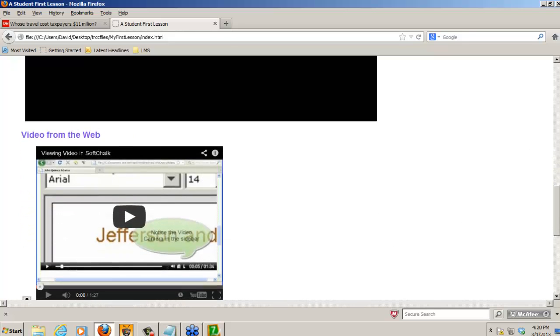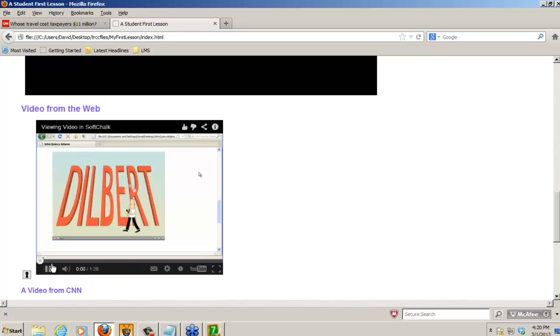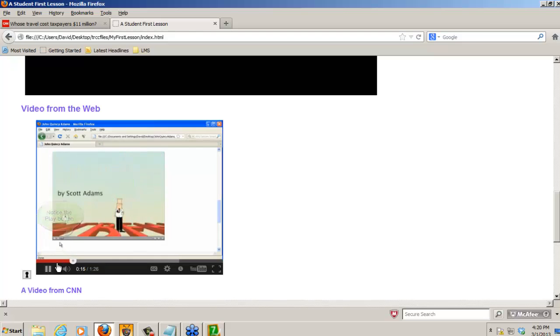And that's our video in SoftChalk. Click on the play button and you'll notice that there is a gray bar and a red bar. The gray bar shows us the download progress. The red bar shows us play. And notice how it downloads much faster than it plays, and it also plays before it finishes downloading.